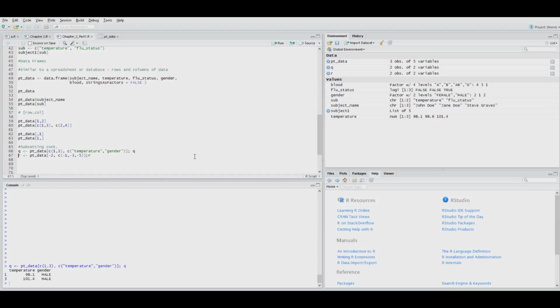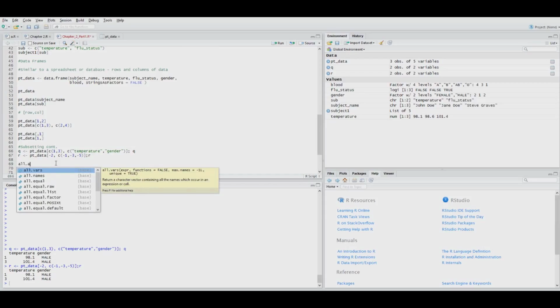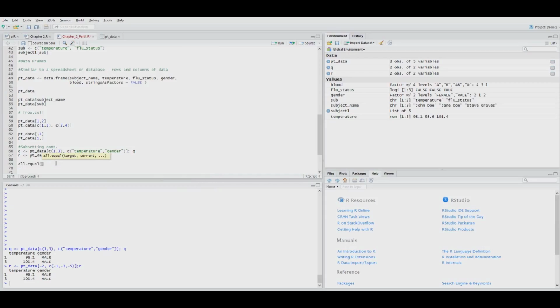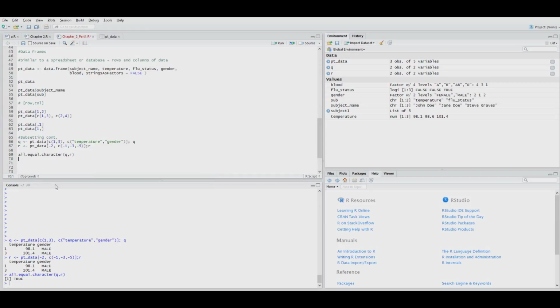The result of Q is the first and third rows and the columns of temperature and gender, and that's also with R. And we can see that these are all equal as well, not just by their output, but we can use all.equal, and Q, comma R, and we hit enter. And as you can see, that's true. So you can confirm that the output is actually the same. And by doing so, you can prove your logic if someone's questioning it.